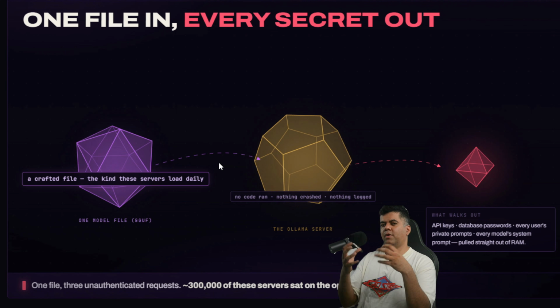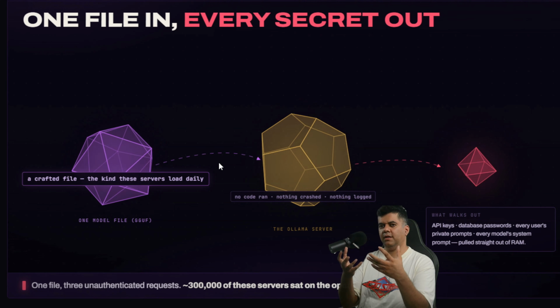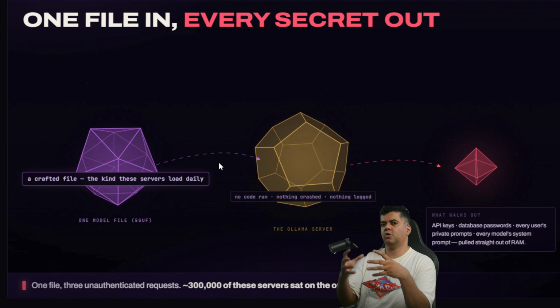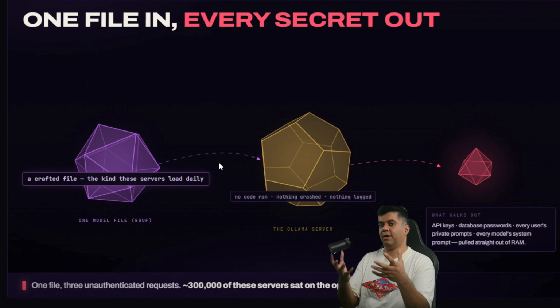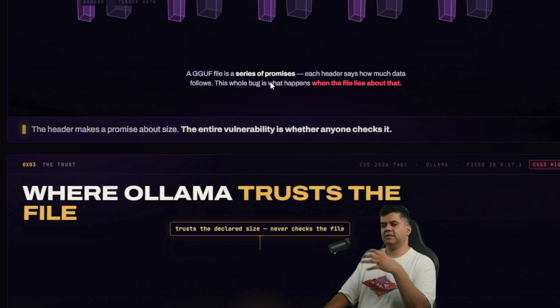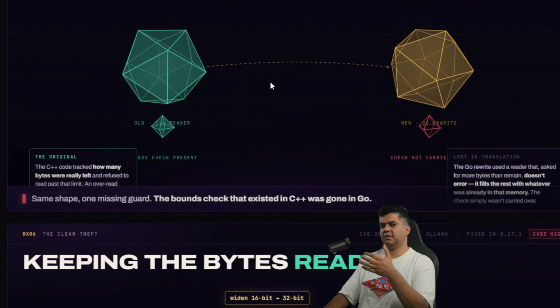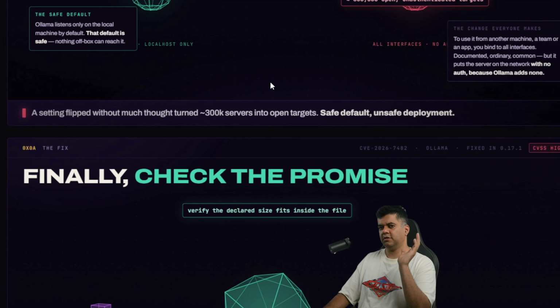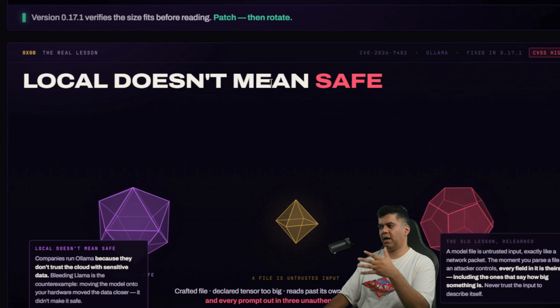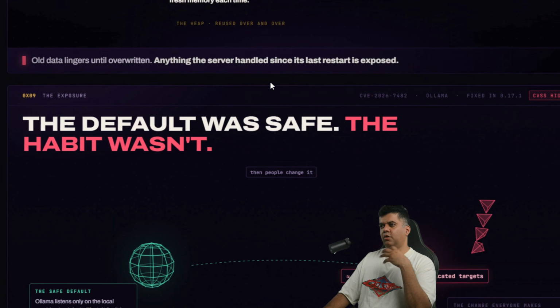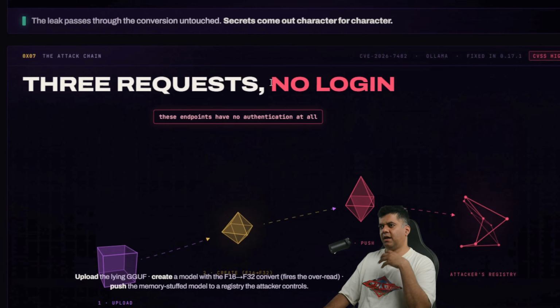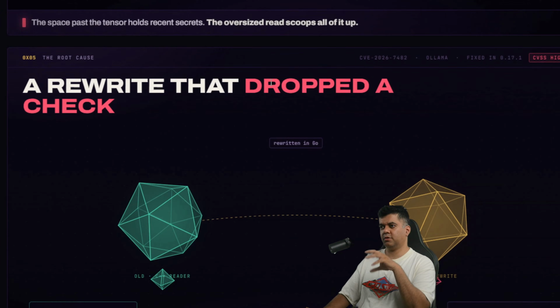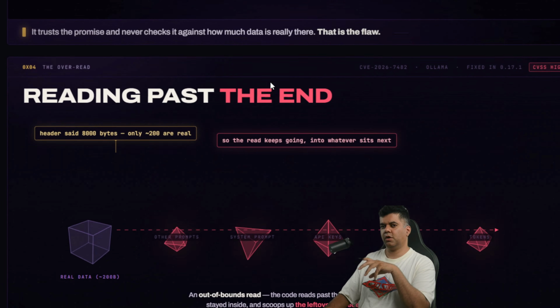Then we look at why running your AI models locally just for privacy can turn out to be a wrong thing to feel safe about. Everything in this video comes from the researchers at Sierra and the public advisories. All of these flaws are fixed in version 0.17.1 of Ollama. What I've done is take all of the publicly available information and distill it into these nice diagrams, so it's going to be a highly visual video. Make sure you watch it till the end.